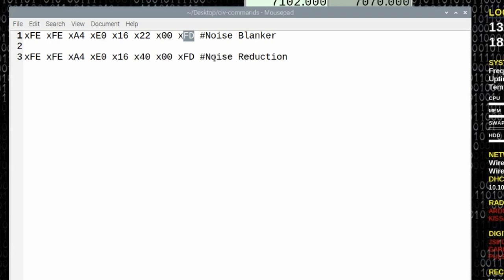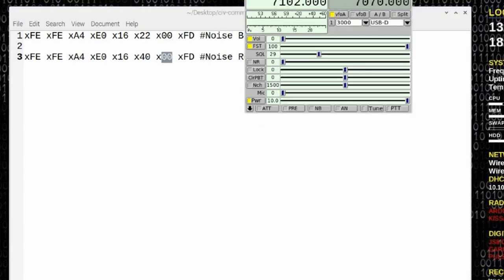You'll see the same thing practically in the noise reduction command, except for this time we're in command 16, subcommand 40. And again, we're going to use that 00 to turn it off. So let's take a look at how we do that inside of FLRIG.